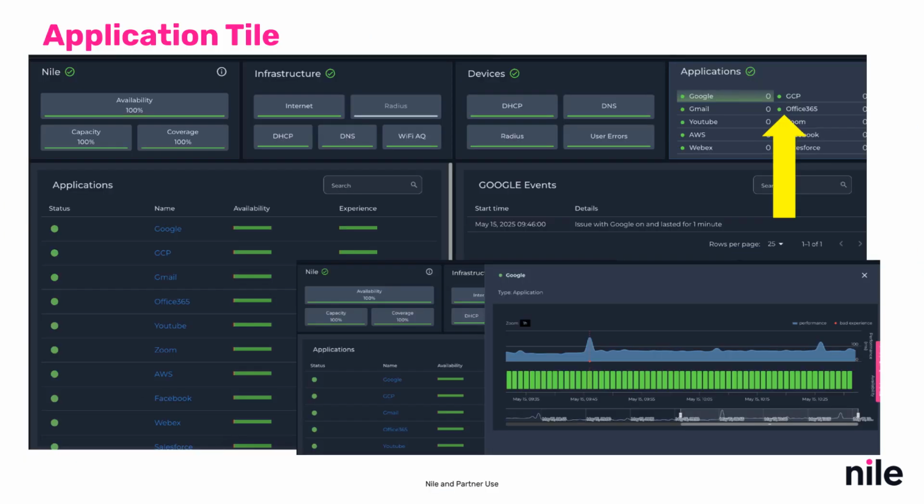The Applications tile in the Nile Control Center provides a comprehensive view of all key applications in the environment, such as Google, GCP, Gmail, Office 365, Zoom, and others. Each application is monitored using two indicators: availability and experience. Green status across both confirms that services are functioning as expected.